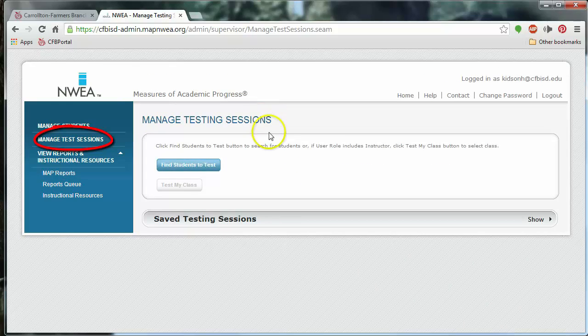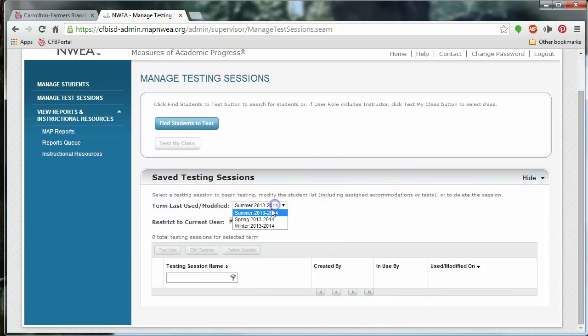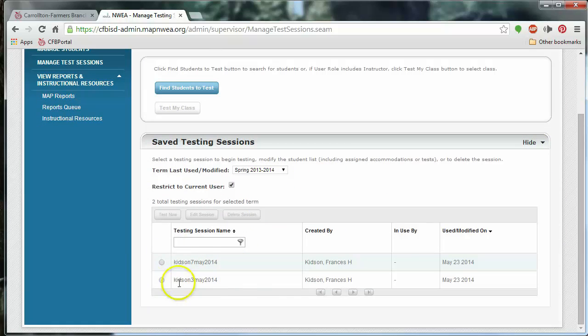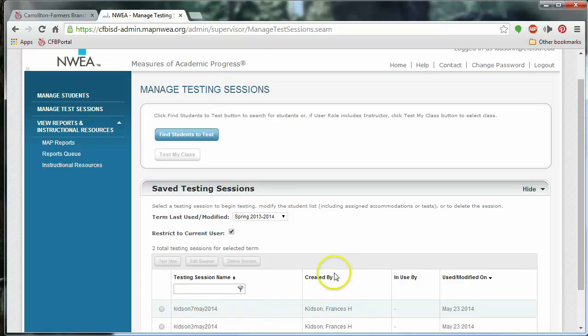The Manage Testing Sessions option is going to be very important for you. This is where you will set up your testing sessions each time your students test. Depending on your campus, you may be doing it 2 times a year or 3 times a year, or maybe not at all if you teach a lower or much higher grade level. In this Manage Testing Sessions screen, you're going to be able to access saved testing sessions. You can see I've got 2 going on here for May, and that's where you will go to start your test.